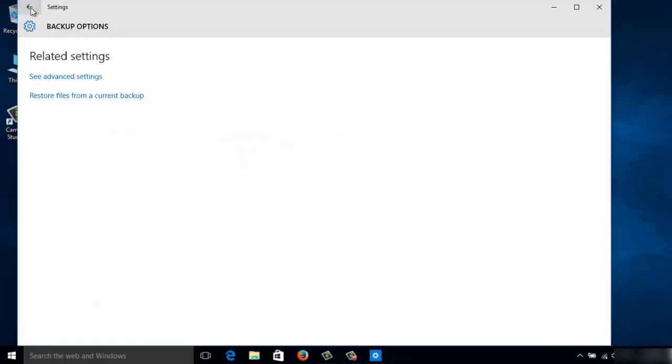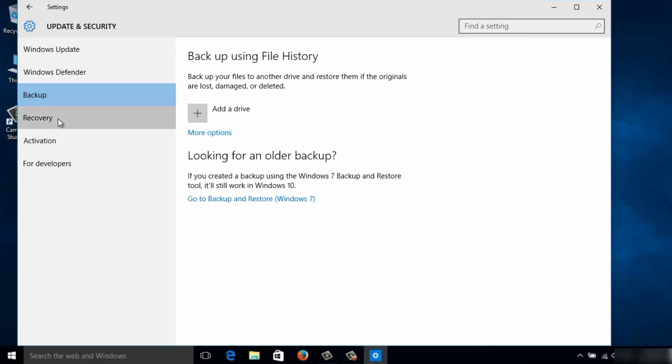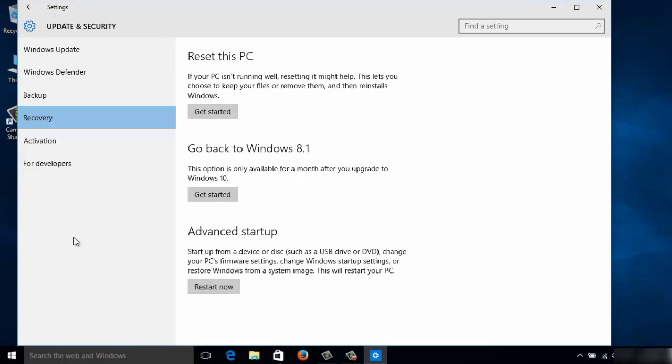Okay, so let's go back. Okay, and then we have recovery. Now, you can reset the PC. What this will do is it will reset the computer to factory, and you can either keep the files that you have on here or remove them and reinstall everything. So be careful with that. You can go back to a previous version of Windows if you upgraded it from another version, and I upgraded from 8.1 as you can see here. So I could go back to that if I wanted to, and you only see this for 30 days.